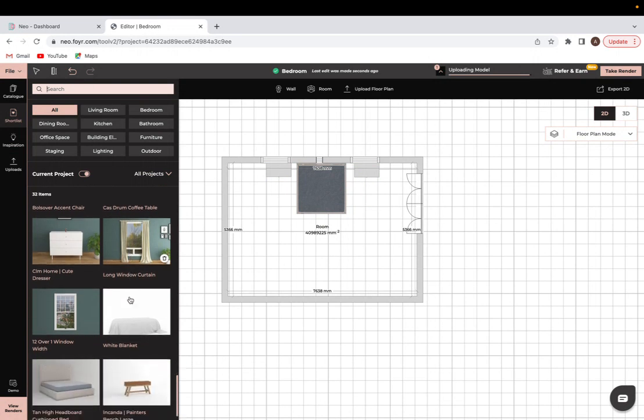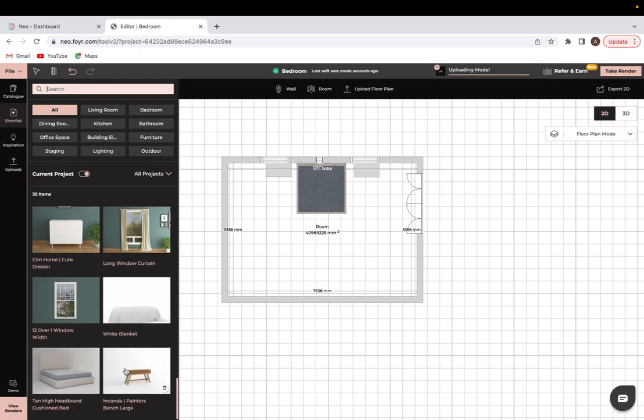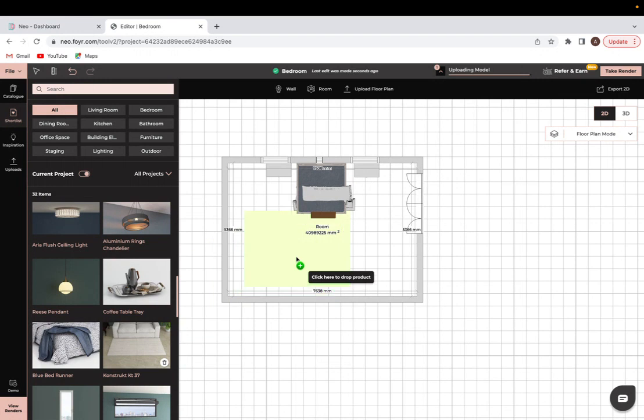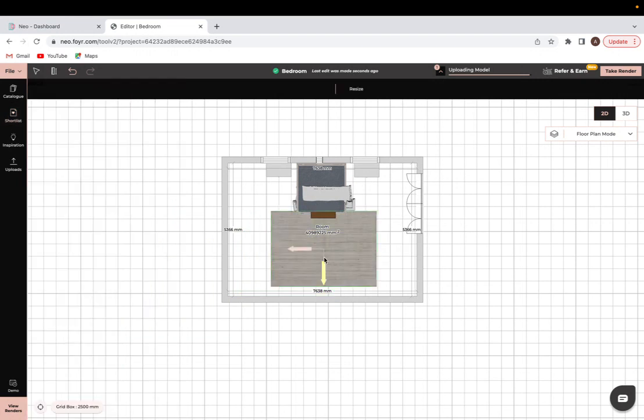And then I will go in with the bench that I want to be on the end of the bed, the white blanket that will be placed on top of the bed, and the rug. So after placing these items, I then like to go into 3D mode, see how everything looks in place, and work from there.